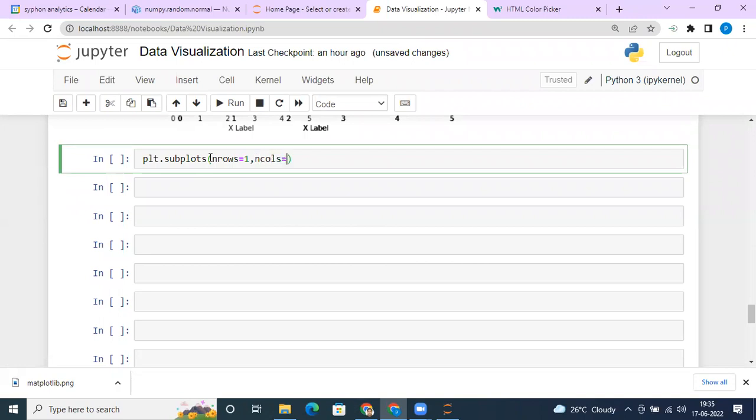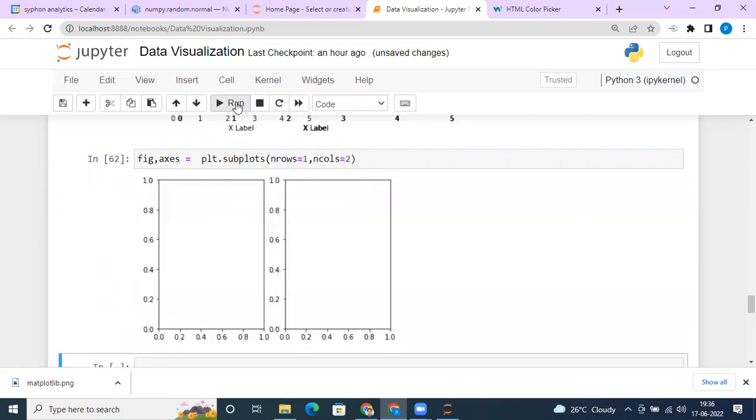Suppose I want, let's say, 2, which means in one row I need 2. I just mention this, and I write fig, axis this time, equals this. Let me execute this. So what will I get? Yeah, awesome. I'm getting 2 axes, the first axis and the second axis.